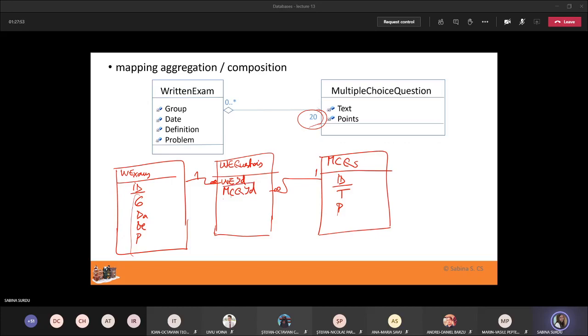Okay, and I could say that a multiple choice question appears in a written exam exactly once. So I'm going to have this combination as the primary key. And if I want to, this is not mandatory, but if I want to number the questions to see that they are really 20, or if there's an order in my exam, I could also use an additional attribute named position, but it's not mandatory. It's just something I would use to ease things for me. So this would be aggregation.